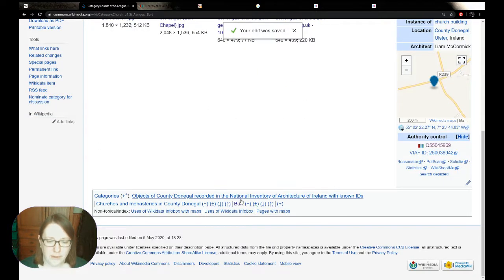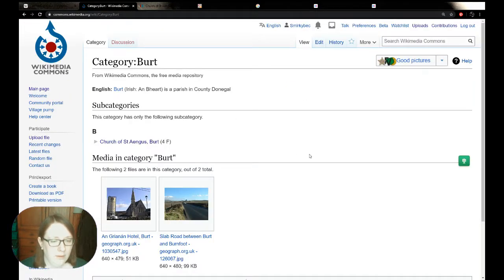So if we go back to Burt, you can see we now have our subcategory. So those images have now been shifted, I suppose, one category down into more specific data. And we just have the 2 other images which are just broadly categorized as being from Burt. So I think that's all we're going to do for today.